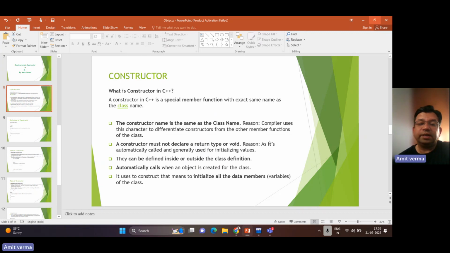A constructor must not declare a return type. A constructor cannot return anything, and it is required that it does not declare any return type, neither integer, character, float, nor even void. During the practical, we will see what type of error it creates if we write void before the name of the constructor function. Constructors can be defined inside or outside the class definition. A constructor can be defined inside the class as well as outside the class.